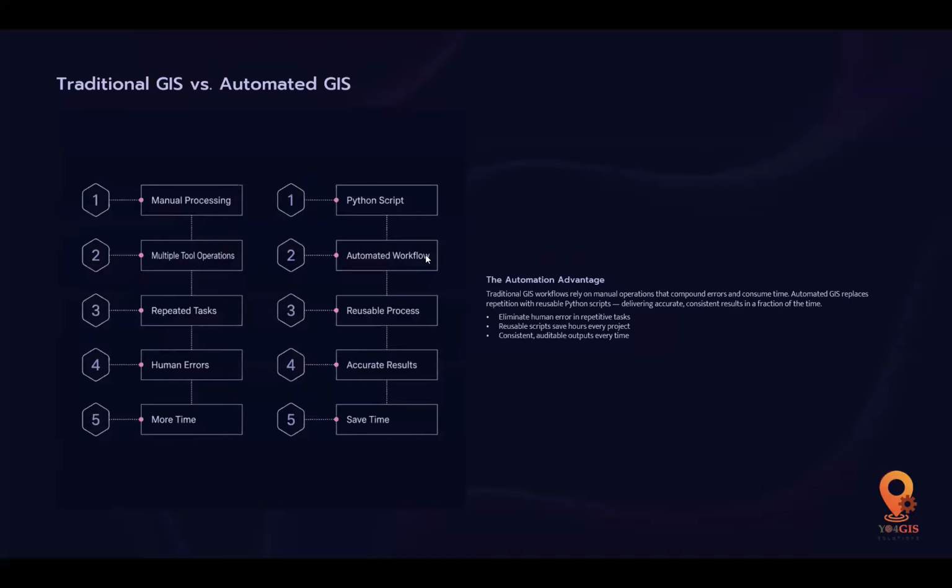What are the differences between traditional GIS and automated GIS? Some of the points here, if you see: manual processing. Whatever processing you are doing manually, you can easily do with the help of a Python script. Multiple tools operation you can do with the help of an automated workflow.